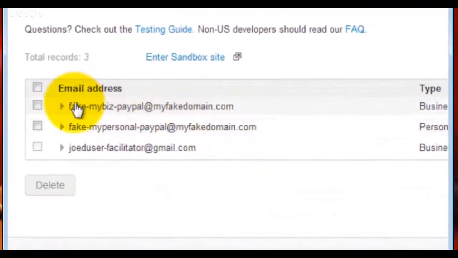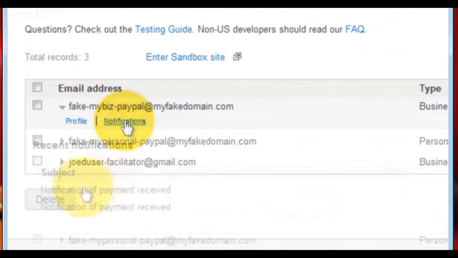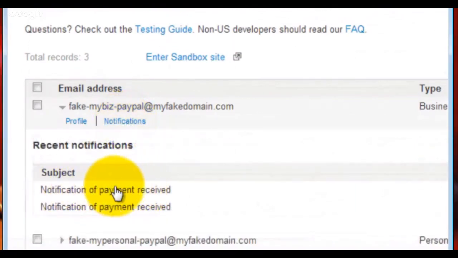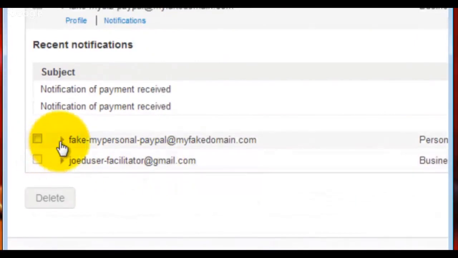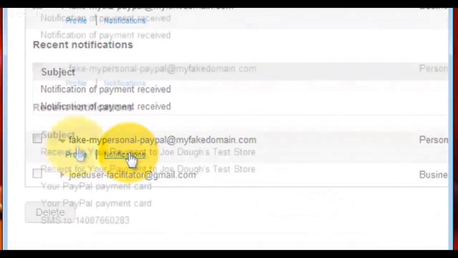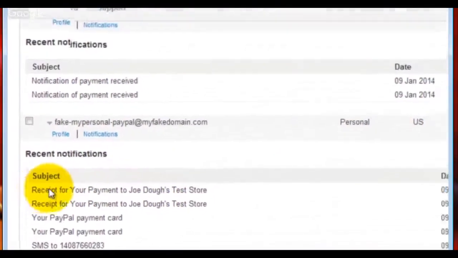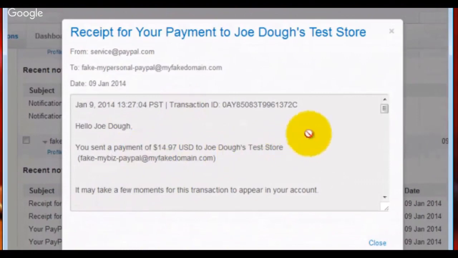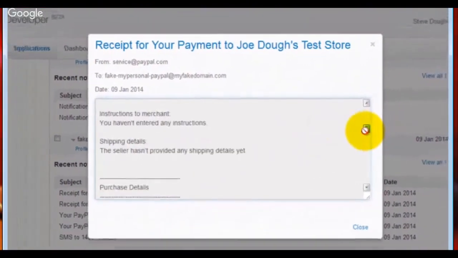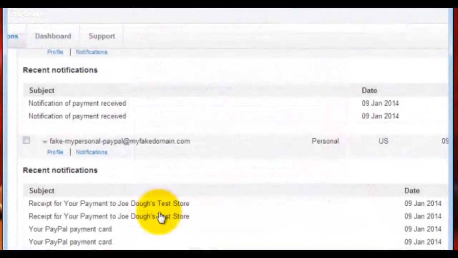So all your links are working correctly. You've used a fake email. And when you go into your Sandbox site, you should be able to see notifications that you have actually done a transaction, that a payment has been received by the fake seller, obviously. And then also the fake buyer has gotten a receipt for their payment to the test store. And of course, the receipts are all sent very similar to how it looks when you're creating it for your business.